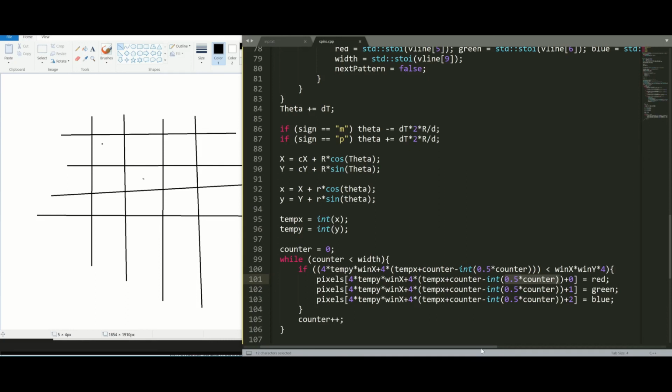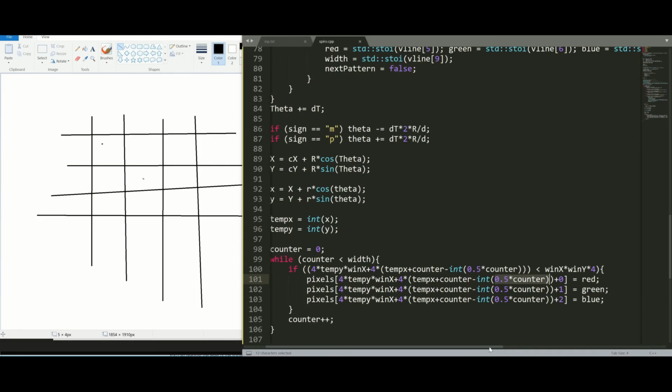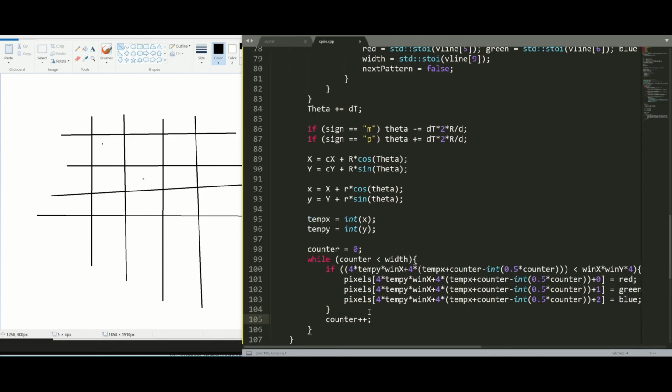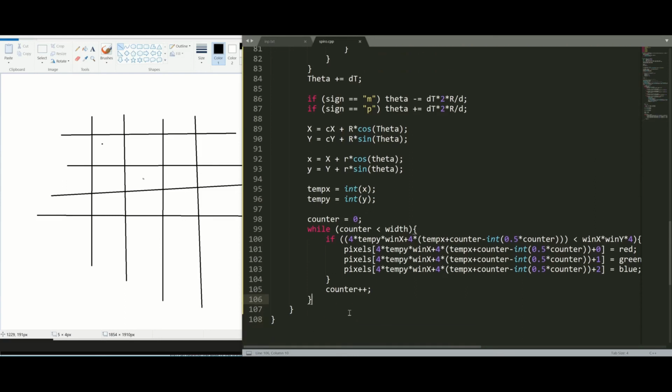This is setting the current pixel on the screen and the current set of pixels that correspond to where the pencil is drawing to the red, green, and blue specified by the user. So that's how that works. I hope that's clear. If not, you can download this on GitHub. I'll upload this to GitHub so that anyone can download this code and modify it themselves. And yeah, hopefully that'll be helpful.